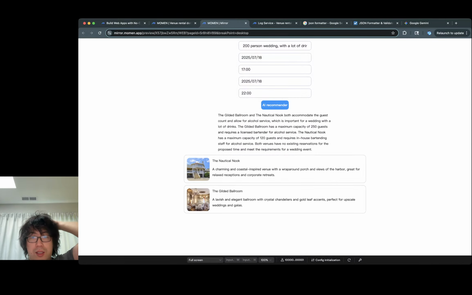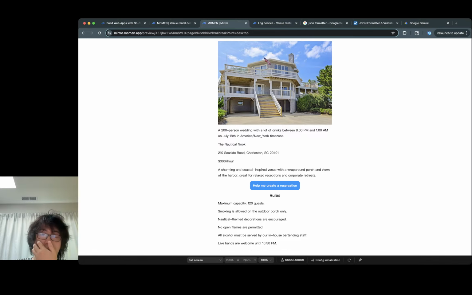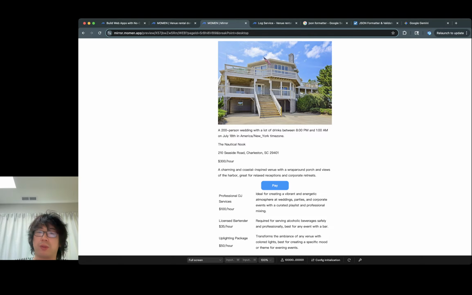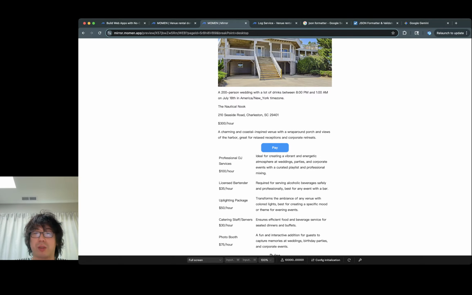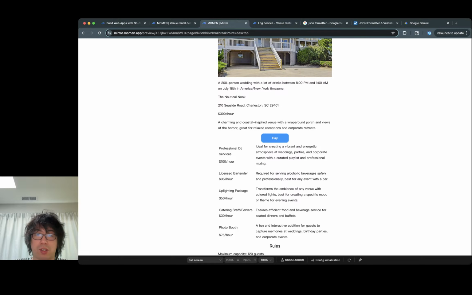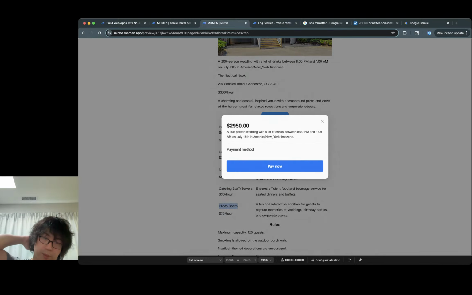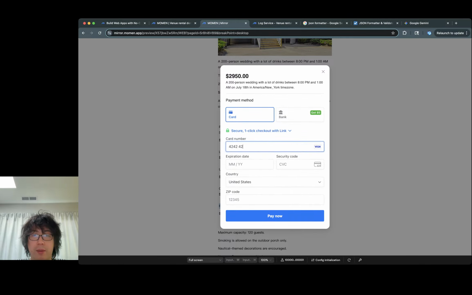All right, so let's go to this nautical nuke. Once we're in a nautical nuke, we're going to. Oh, this one is not fully up to certain. AI is kind of stupid because it's 120 people, right? So you can't really fit 200 guests in there. The stuff that it recommended us are somewhat fine. DJ, bartender, lighting, catering. Catering's not bad. Photo booth. Okay. I'm gonna pay some amount of money.